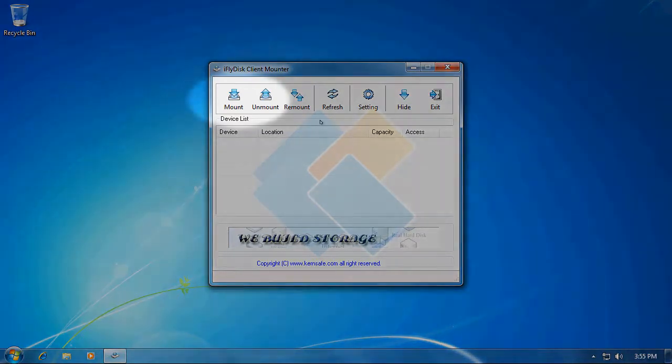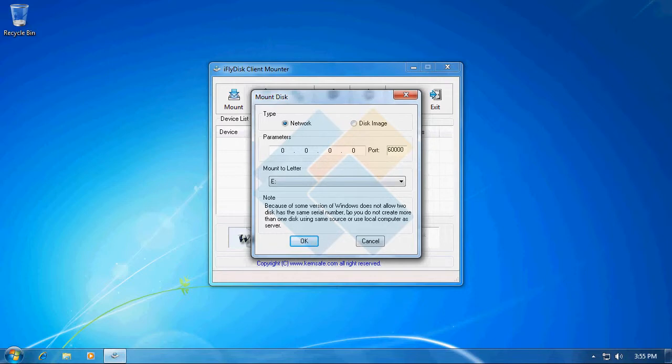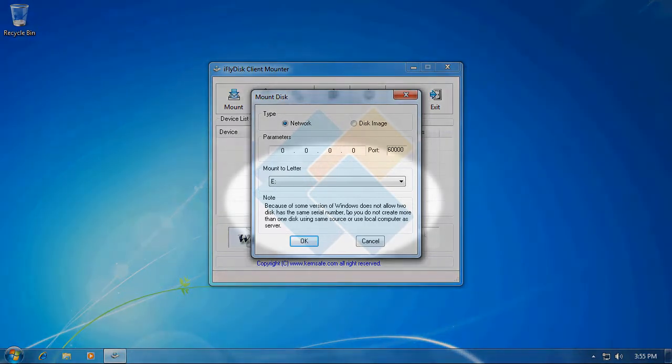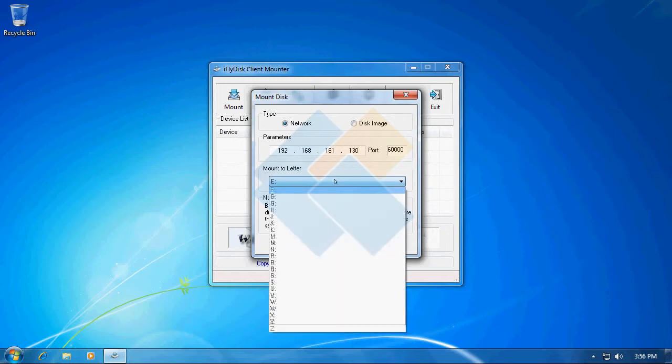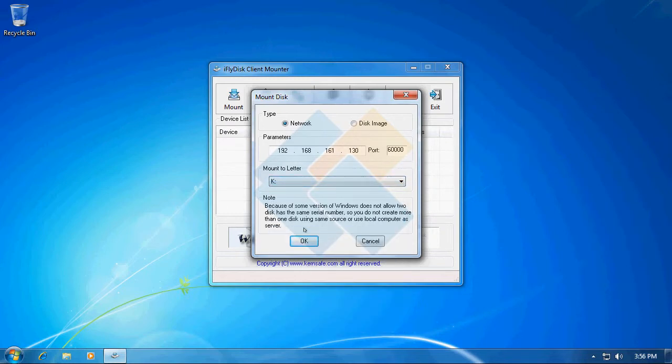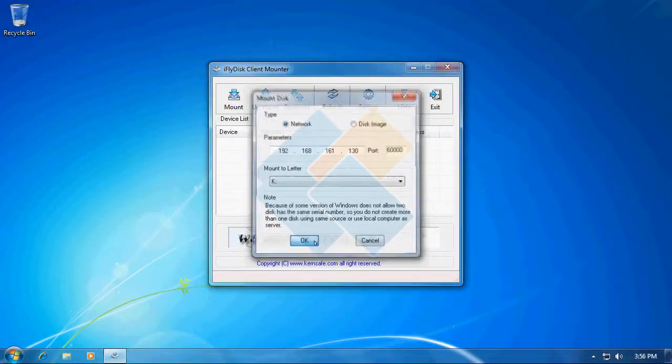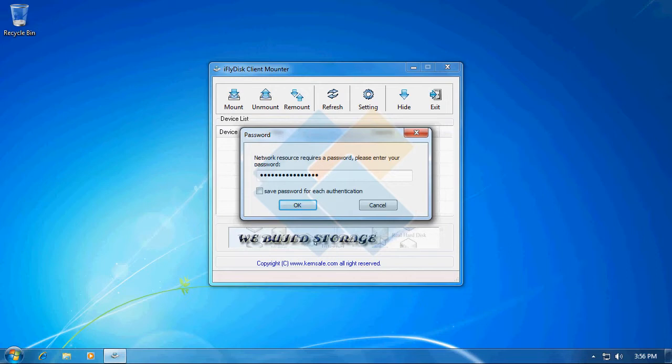But when we click on the Mount button, we will see that it doesn't have any place to provide a password for encrypted security images. Instead, we can choose which letter we would assign to our mounted disk. So now let me just type the IP address of my server and connect to my service, and let me change the letter to K. Now we just need to click on the OK button. Since I didn't set up any password, I will just leave it as it is and click OK to continue.